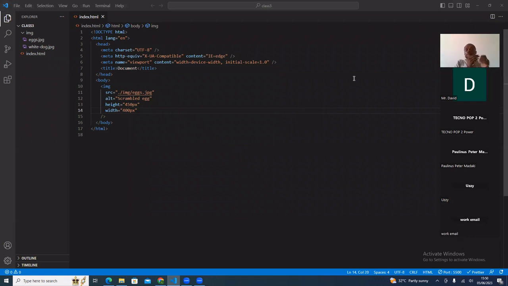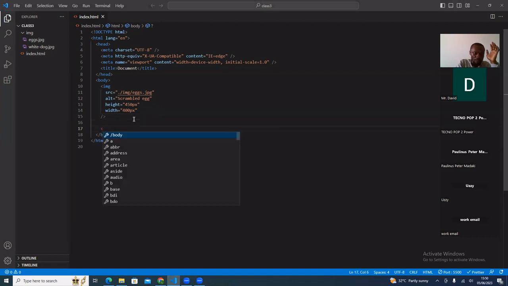Okay. So now we have three types of links. We create links using anchor elements, or anchor tag elements. If I say elements, I mean the two tags, the opening and the closing tag. So we create links using the anchor element, and the anchor element is written with the letter A.